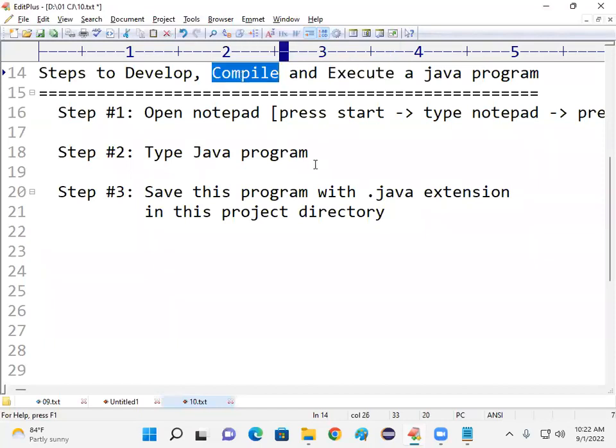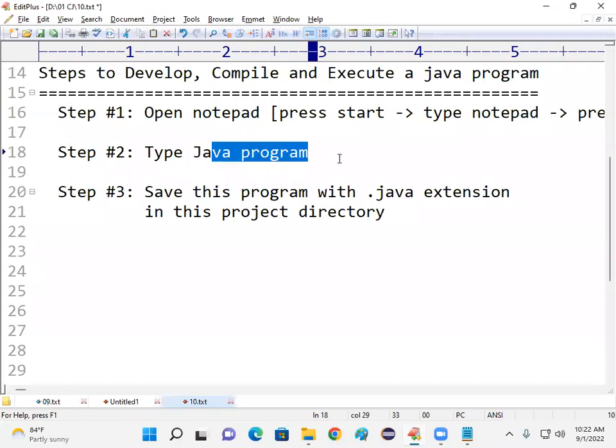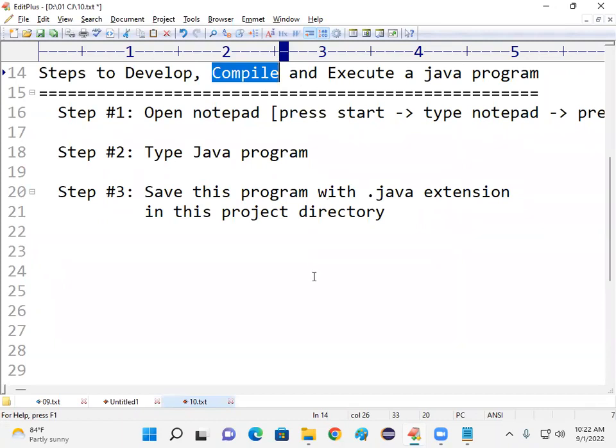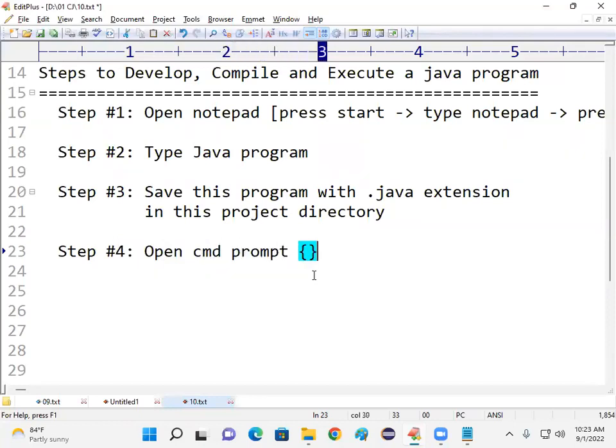Tell me, who will compile? Compiler software. What is the name of the compiler software? javac. So now I should run javac to compile my Java program. Where can I run javac? In a command prompt. Then tell me, will the command prompt appear by magic? No. Tell me, before compiling, what is the next step I have to do? Step number 4. Come on, open command prompt. Tell me how to open command prompt.